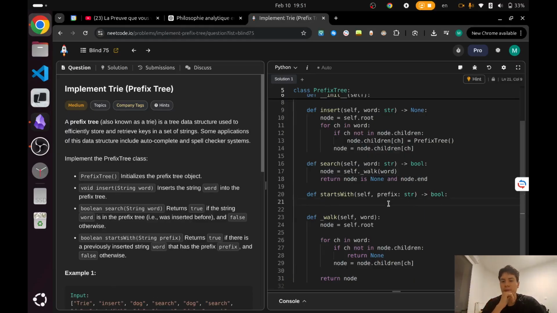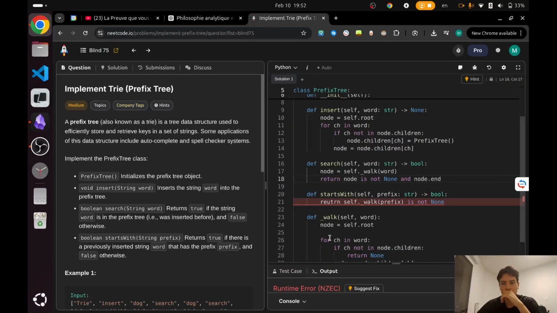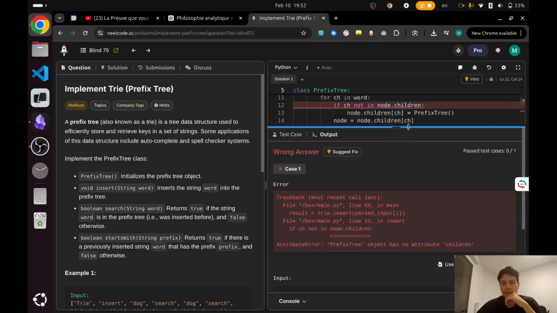All right, so now starts with is going to be the same. Actually, I can directly use this condition, because if it's a prefix, I just want to make sure it doesn't exceed a word that exists in the trie. So I can say this, pass the prefix, and say is not None. I messed up here. Yeah, this should be it. Return. Okay. Oh, we have an error.